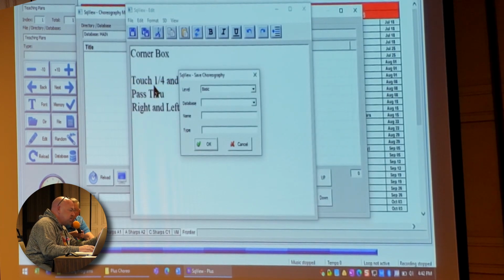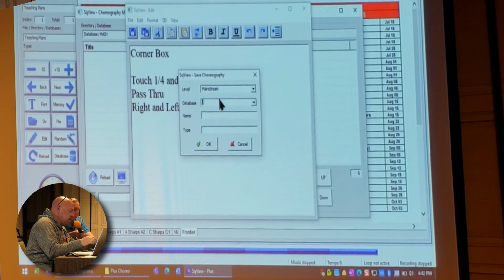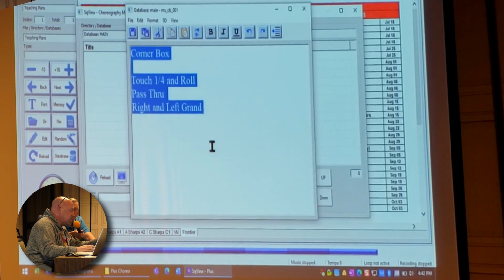So if you decide you don't want it. So you go Save to Database, and then where do you want to save it? You've got basic through C4. Choose, in this case, this one I'm looking at here is mainstream. And then what do I want to call it? In this case, I'm looking at a mainstream level. I am doing a corner box get out, so I'm going to put CB, and then 001. I'm going to use the same name both times here, the first time I do it. At this point, I'm going to say OK. It's saved into the database.